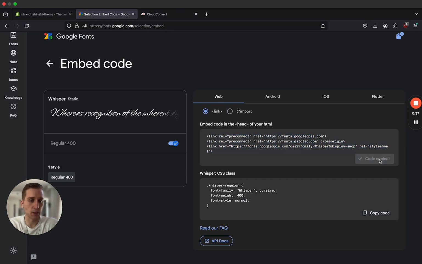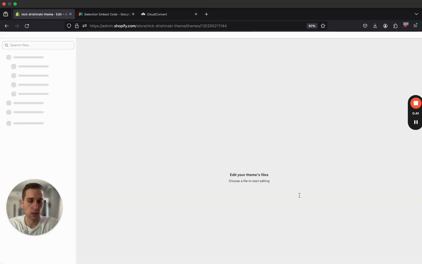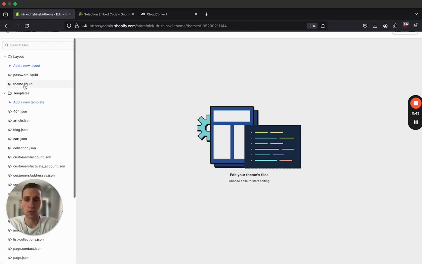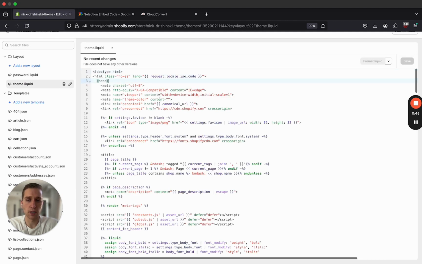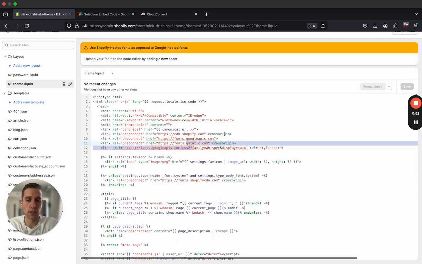So I'm going to copy this code, and within my theme store, I'm going to come into theme.liquid, and in this head, I'm going to paste it right here. And now if I save and preview, I should be able to add this as I wish.